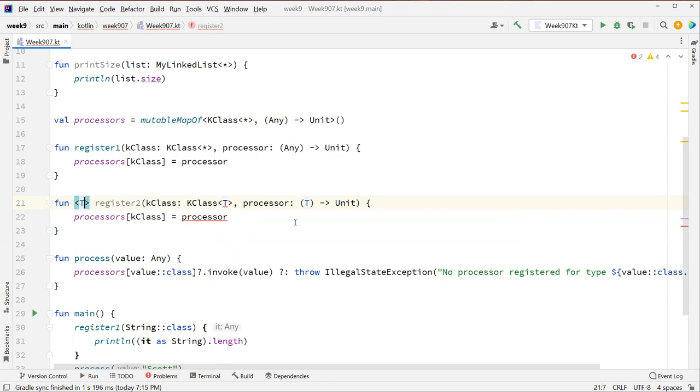We want to say this thing can't be nullable. So I'm going to say it extends any. And that's going to make the K class happy, because he has to represent a class that exists. He can't represent a class that doesn't exist. And now what I've done is associated this K class with that processor. Boom. That's kind of nice. That actually seems to set things up just fine. They have to both be the same type.